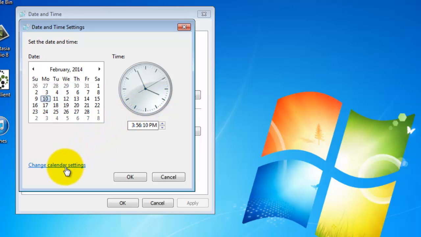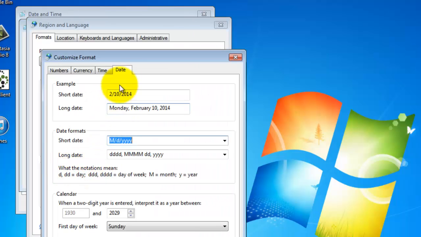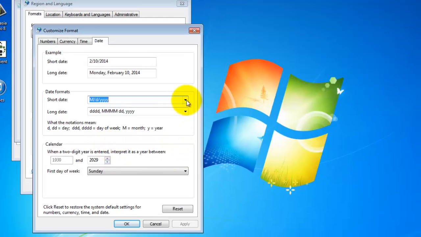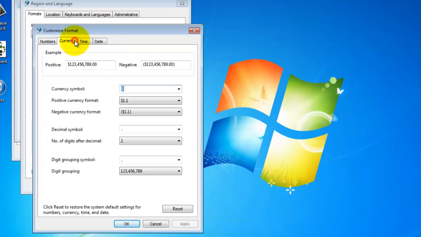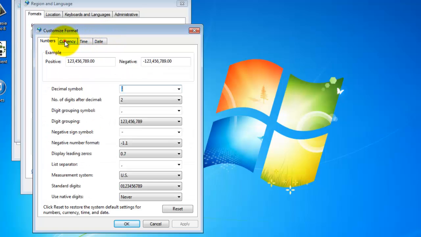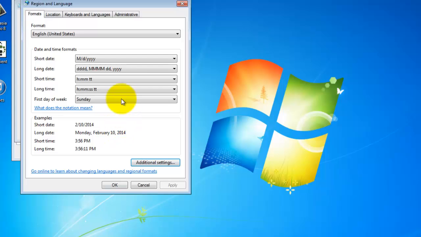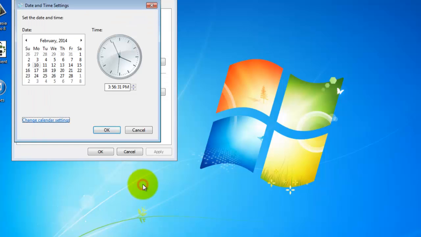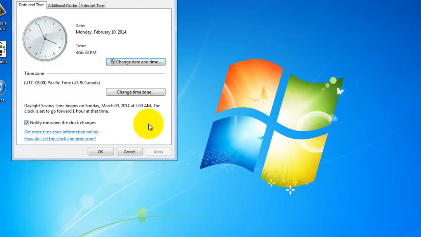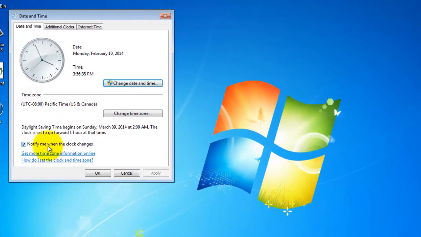And here, if I click on change calendar settings, I can take a look at how it displays the date and a whole bunch of other features, which I'm not going to get into in this video, but feel free to take a look through here and see what you find. Over here it shows me how it shows currency on my computer, things like that. Let's cancel that. And cancel that. And cancel that.